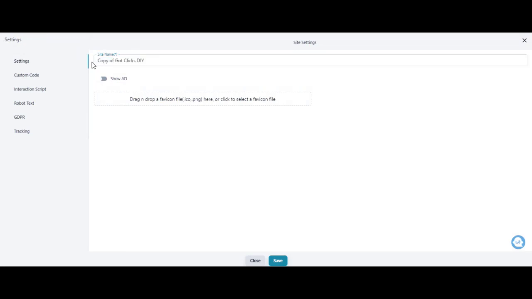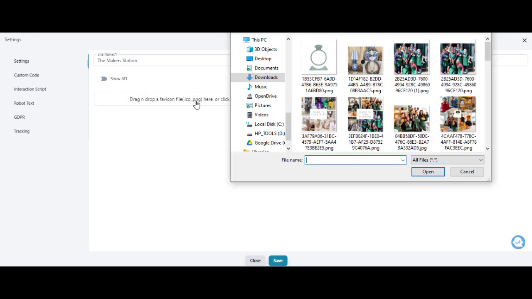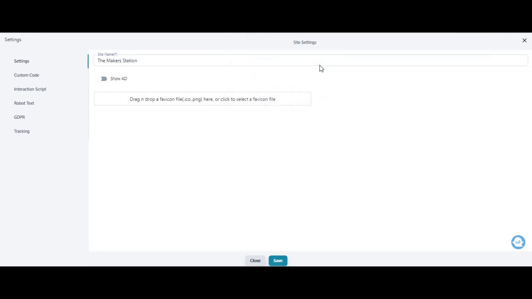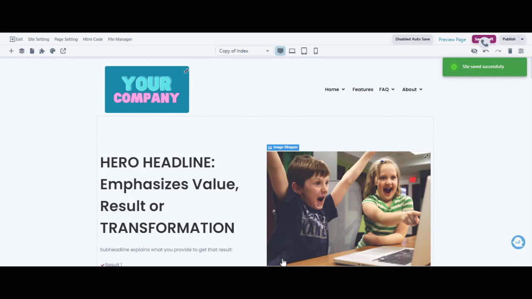And I'm just going to rename this so that I don't get confused. This is going to be called the Maker Station. And I hit save at the bottom. And I'm also going to put my favicon there. Favicons basically show up in the search engines. They're a little icon, and it's not a bad idea to have one.